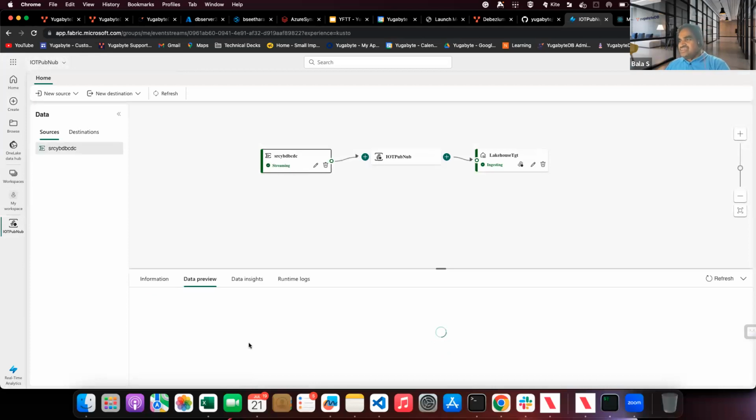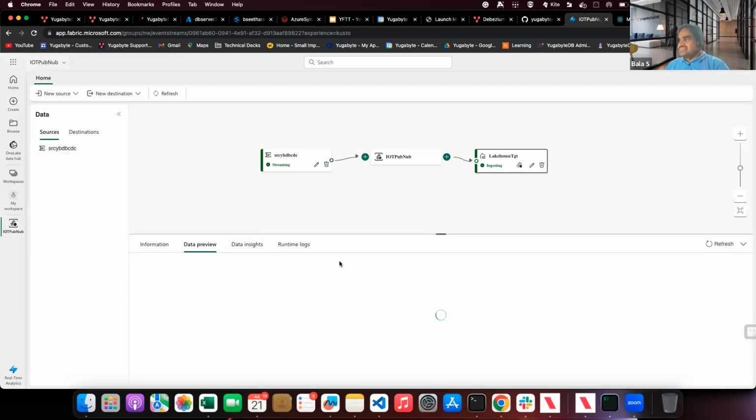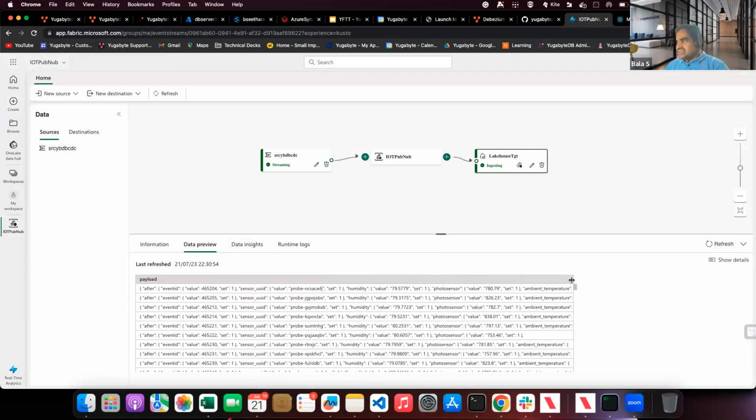As you can see here, this is the data preview, whatever data is coming from this. You can see from this side, right? The left side is the streaming. This is exactly the data that Jim might be interested in. This is exactly the JSON format, the payload which is coming from Yugabyte to Event Hub actually.